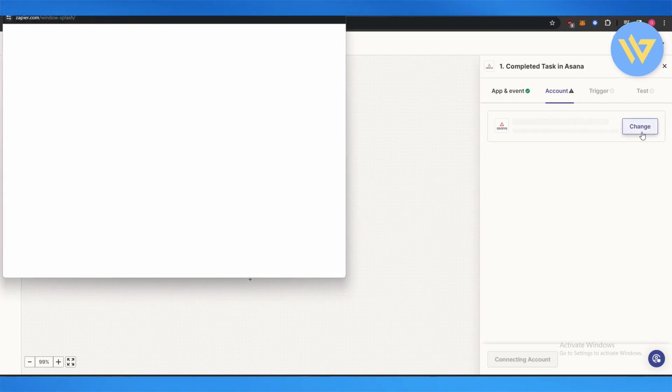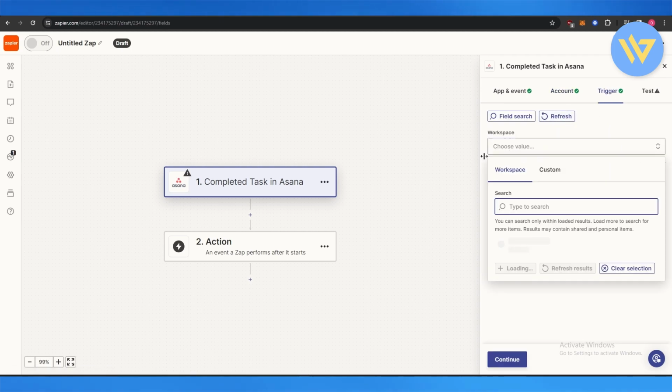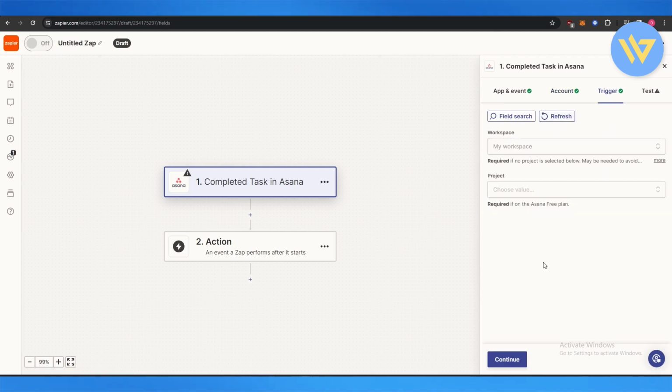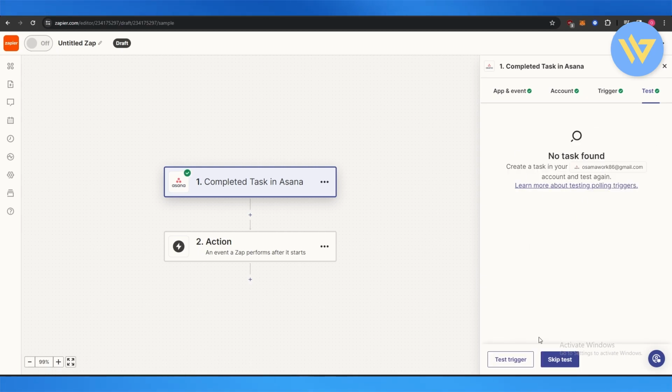So we click on sign in, allow the permissions. Here we go. Our account is now connected. Our trigger is set. We can choose the workspace as well. We have our own workspace. And after setting up the triggers and the projects, we're going to test it. Click on test, see if everything is working.